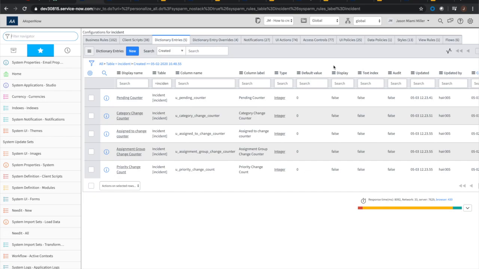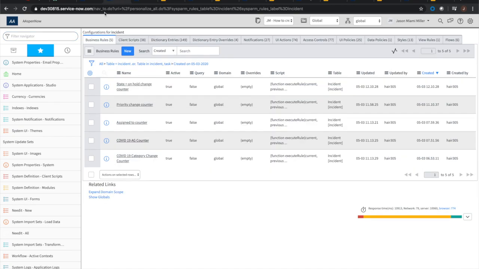And I'll show you the different conditions that I use, because I think that'll be very helpful in getting a good understanding of how this works. And we can just preview the 5 that I'm about to show you. So one is state changes to on hold. There's a priority change counter and an assigned to counter, these two down here. I called COVID-19, and we'll see how the conditions were put in business rules.